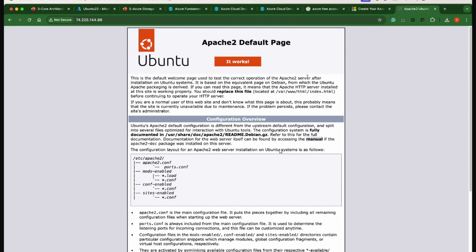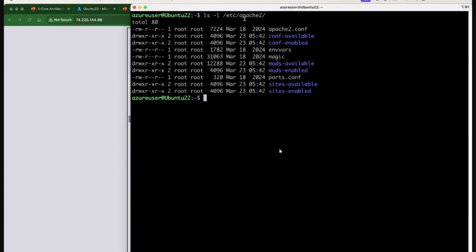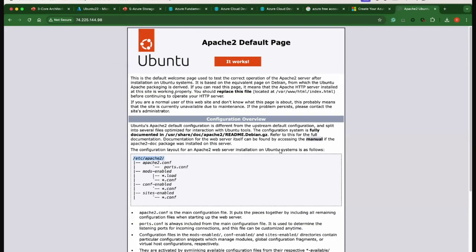You can change this HTML page by going to this directory and changing any of the pages that you want. So you can go to the Apache directory and change any of the files, and accordingly your web page will change. That's all for today's demo.